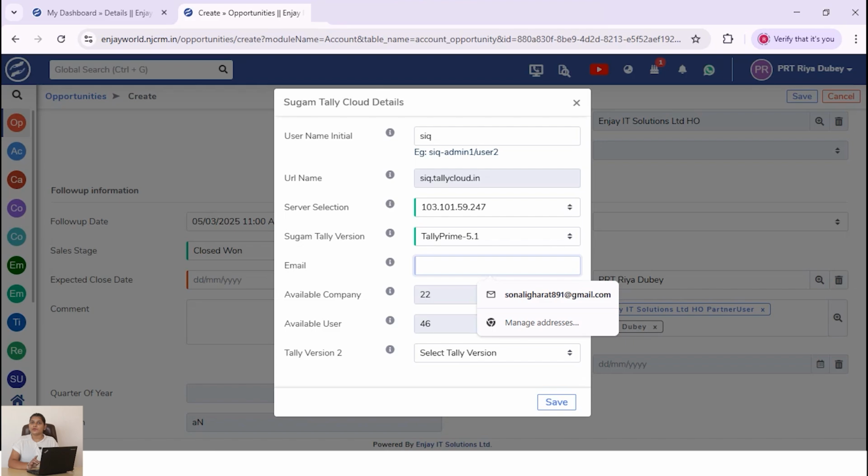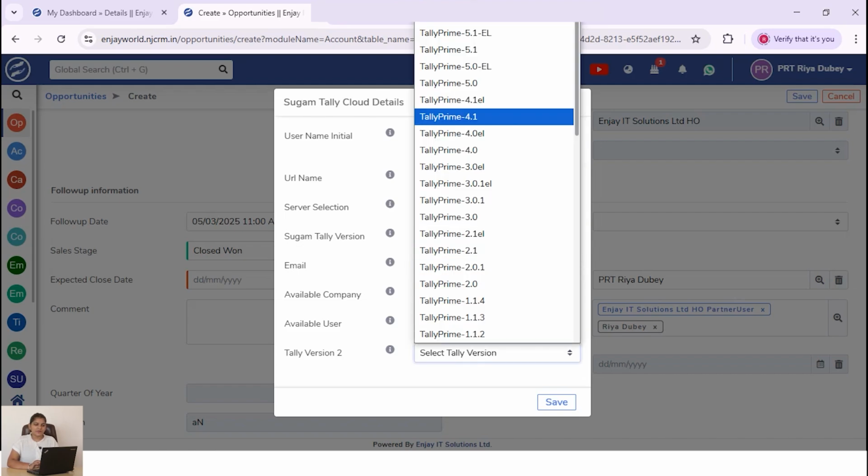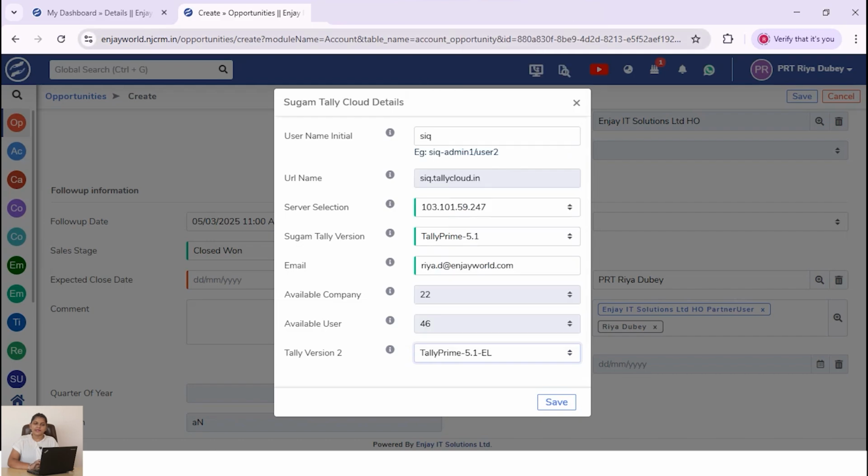As a partner, you have to put your email ID over here. Whichever credential we are making, it will go to your email ID. Over here, you can see available company is visible. Available company means that you have 22 companies left to be made. You can create 22 more profiles over here. And if your customer is using two versions of Tally, you can also create two Tallies from here. You just have to select another Tally which they are using and you can save it.